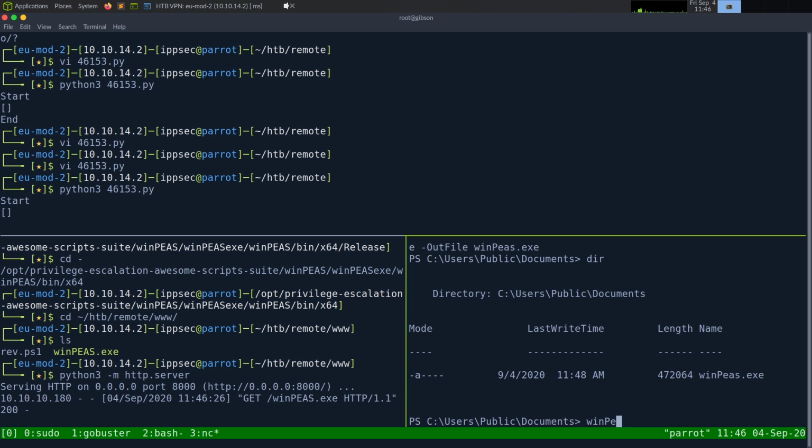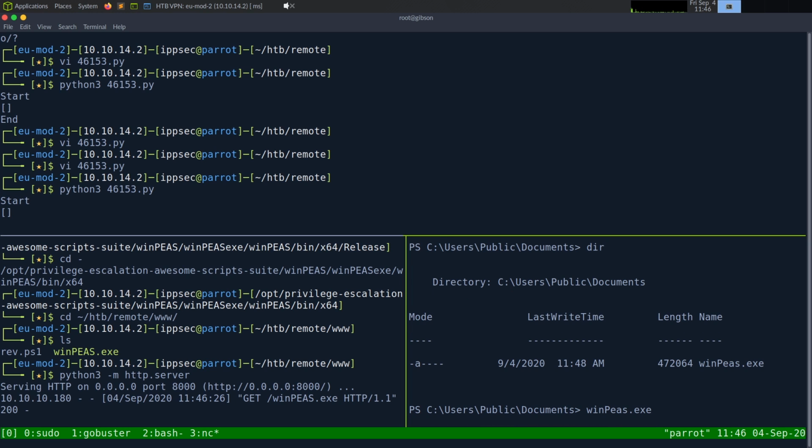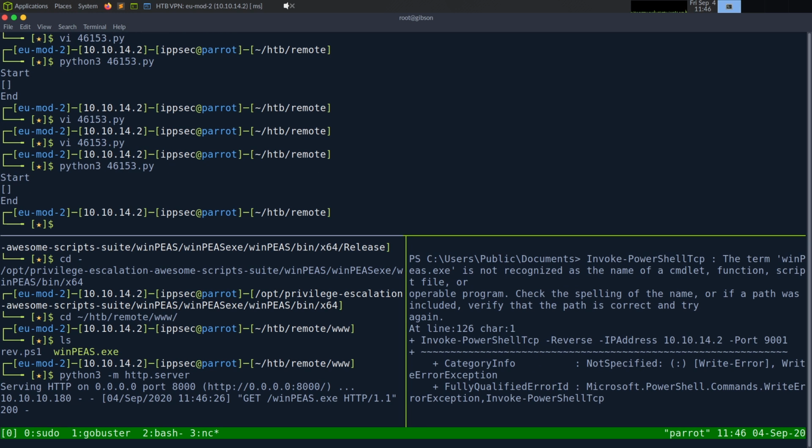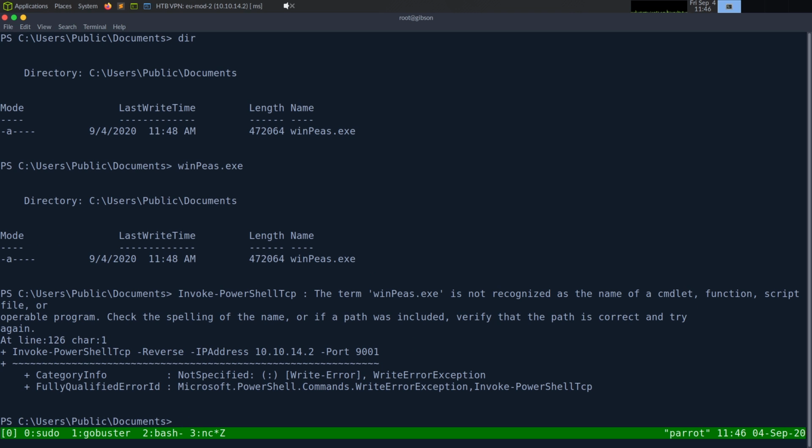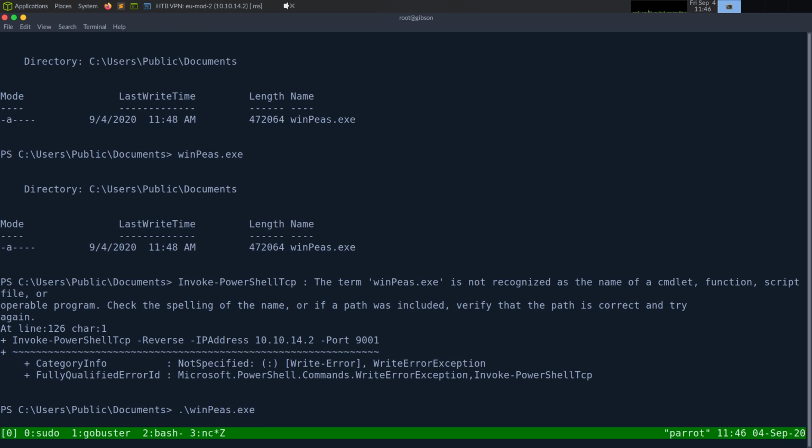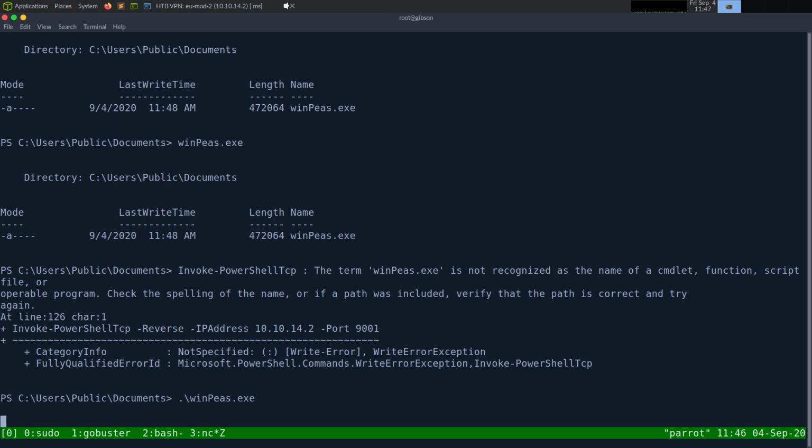So let's try executing WinPEAS.exe. And it's taking a long time, which is definitely a good sign. Maybe it's not. /WinPEAS.exe. And if this doesn't work, I'll try /. It's taking a long time, which may or may not be a good sign. I'm guessing it is just working its magic right now.